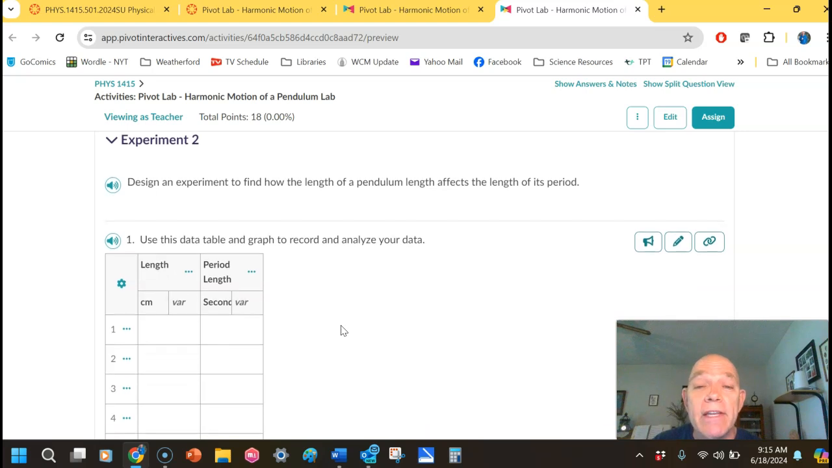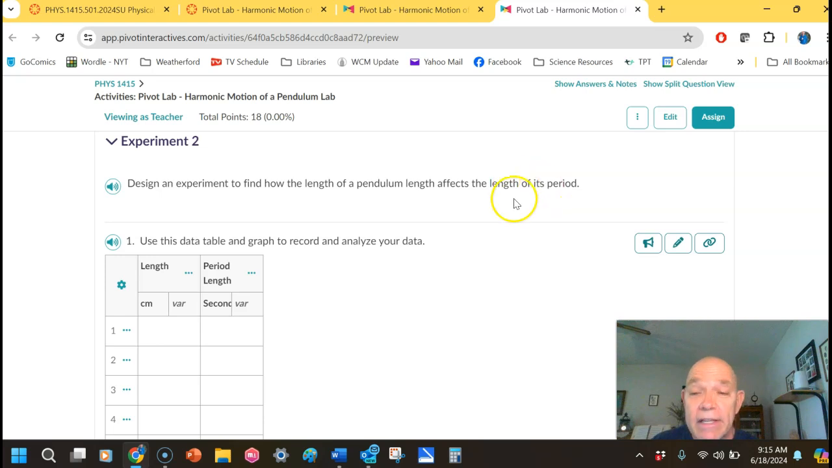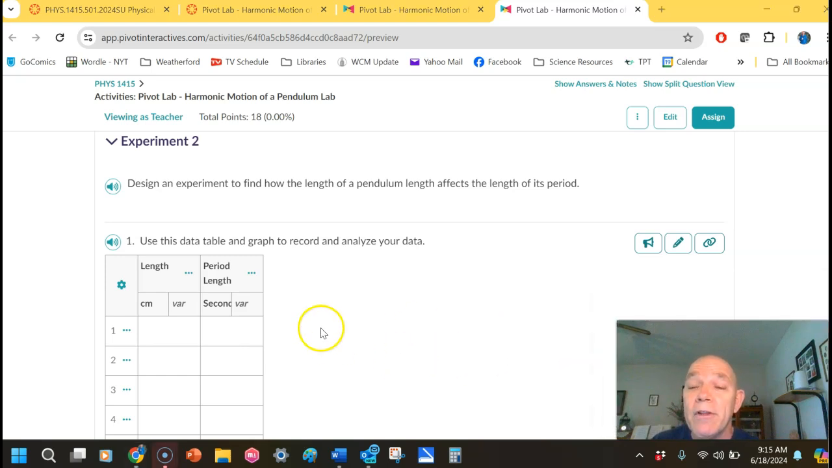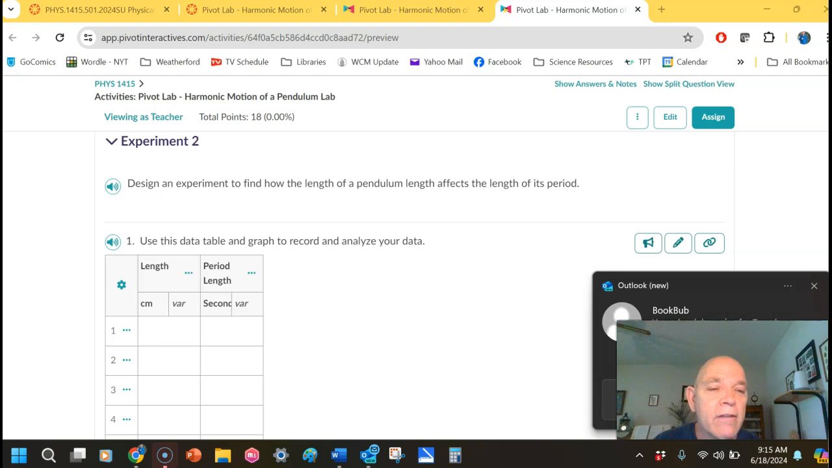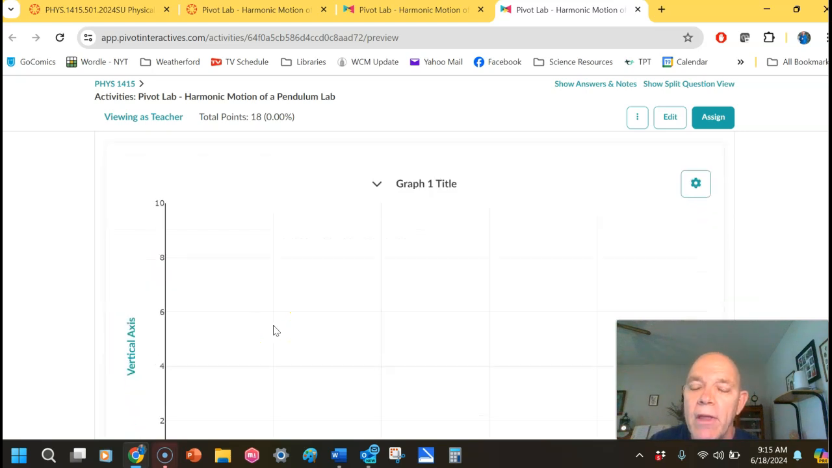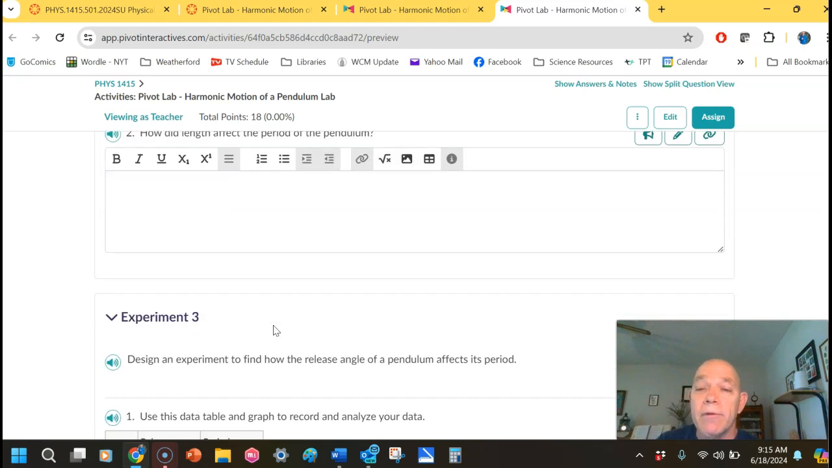Then the next one, length. This time we are talking about the length of the string, and we're seeing how it will affect the length of the period. So you're going to change the length of string. I don't know if y'all can see those or not, but hopefully you can. So how does the length of the string affect the length of time the period takes to go all the way over and come all the way back? Then once again you'll graph it.